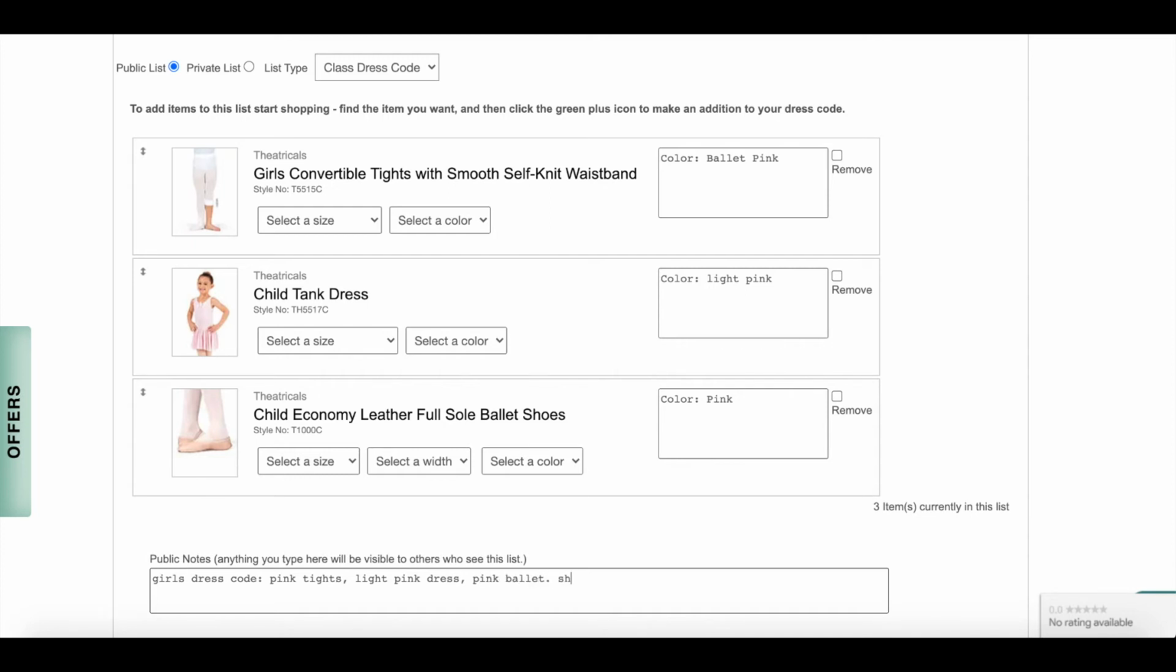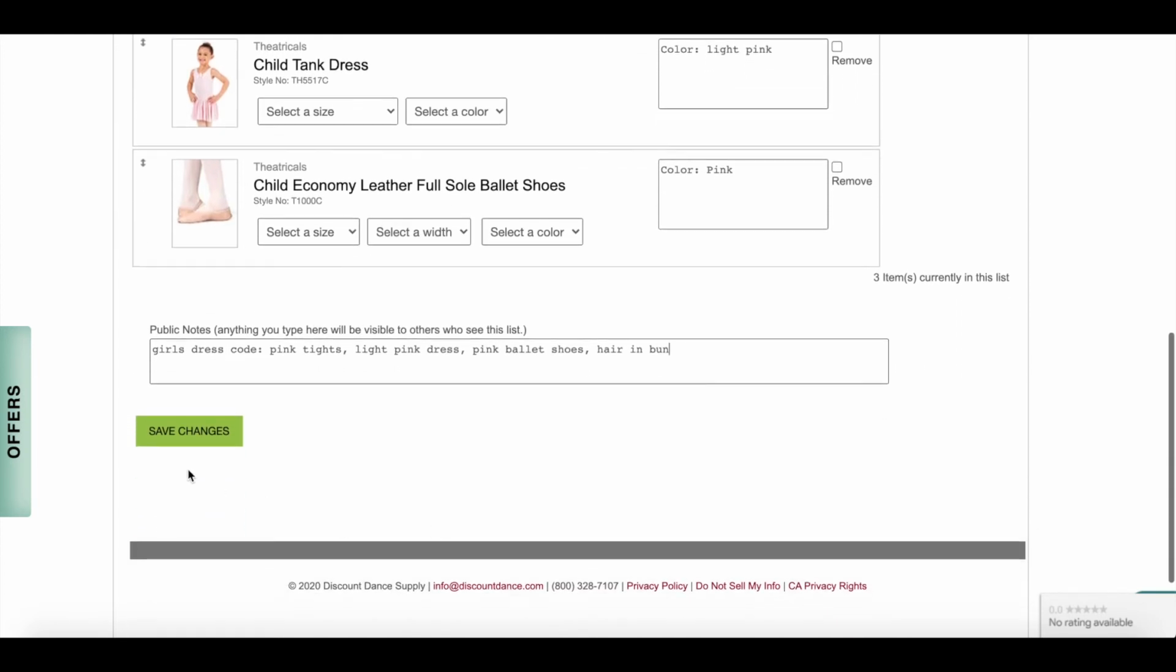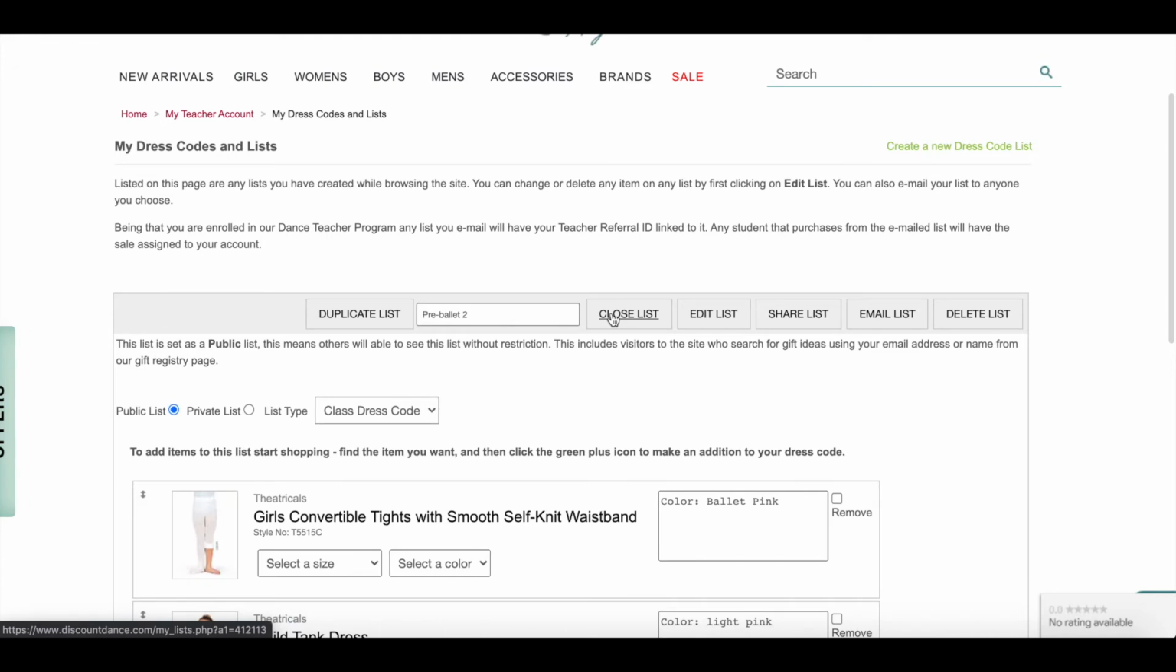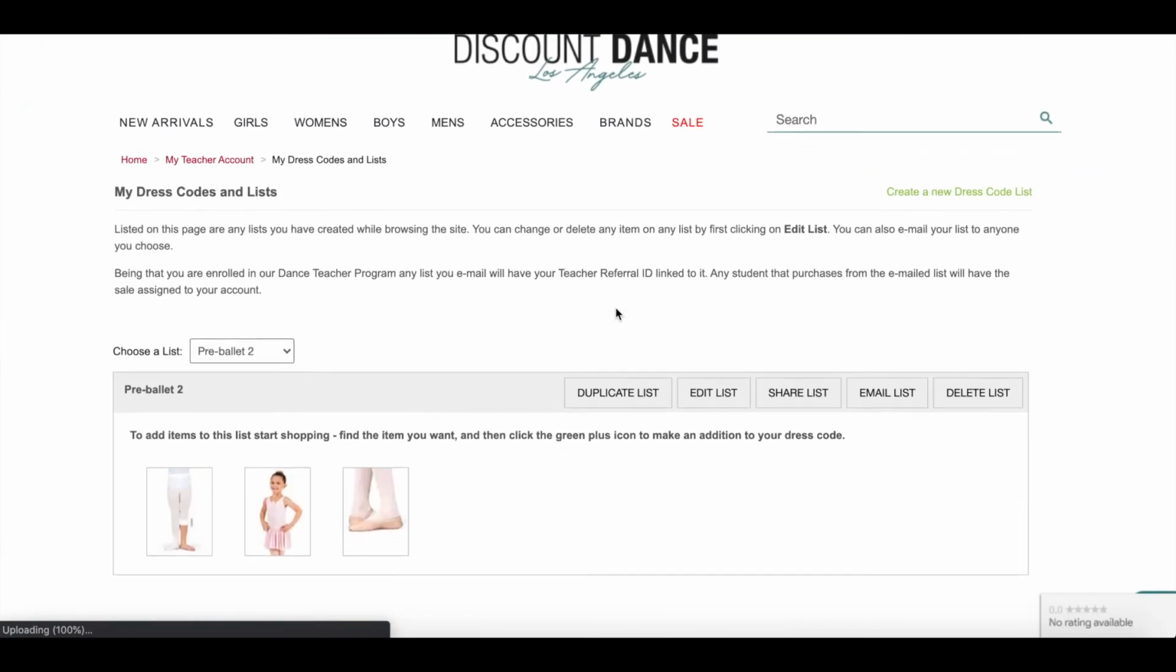It's always great too to add in if you like them to have their hair in a specific style. I like to put in hair and bun just so parents know if they want to be buying any accessories, any bobby pins, hair bands, anything like that, then they know that's part of the dress code too. So we always want to save at the bottom, then you can close out the list.